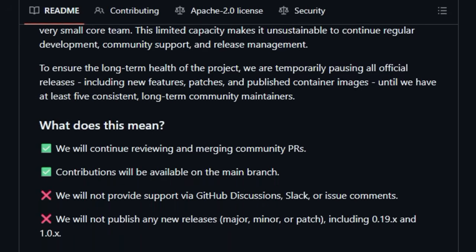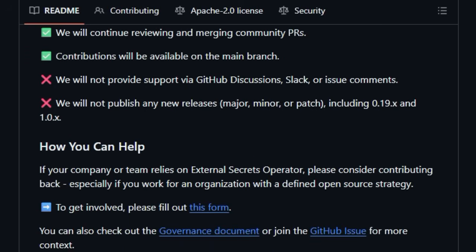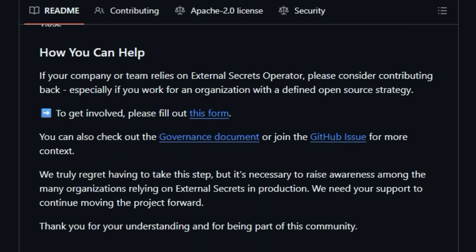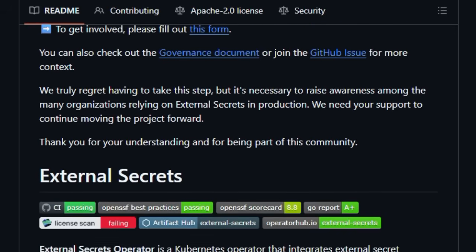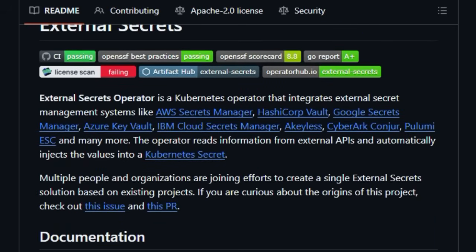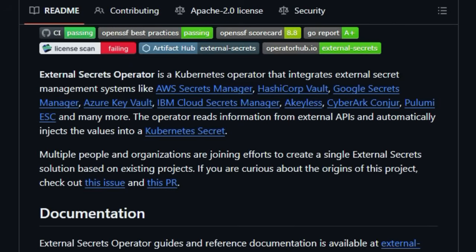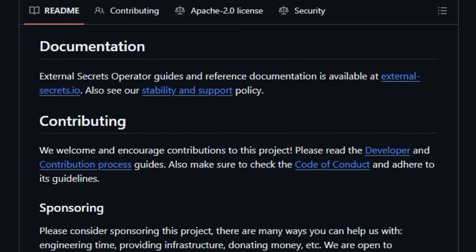Security-wise, ESO is designed with best practices in mind. It adheres to Kubernetes pod security standards using the restricted profile, supports fine-grained RBAC, so only the right roles and namespaces can create or manipulate secret resources, and strongly encourages using network policies to limit its network footprint and prevent potential data exfiltration. ESO's flexibility and scalability are another highlight.